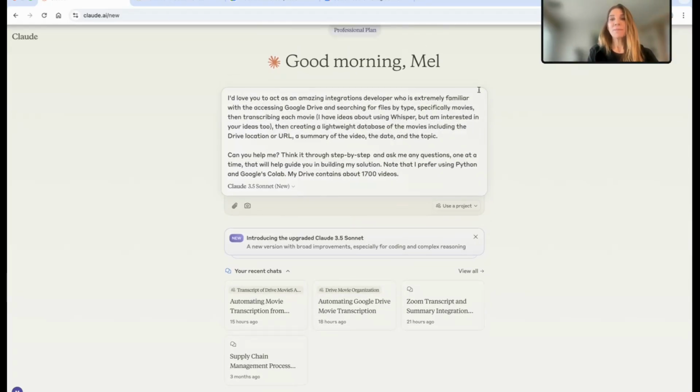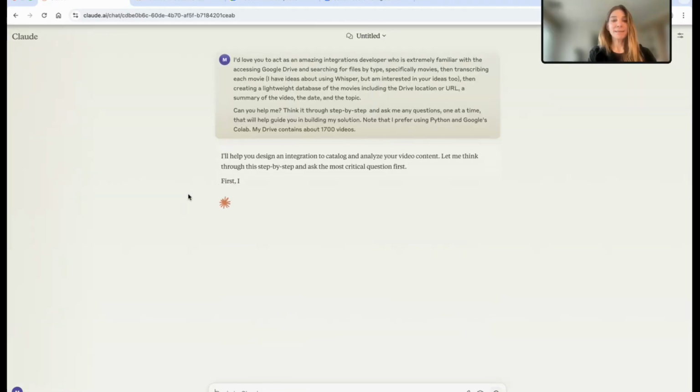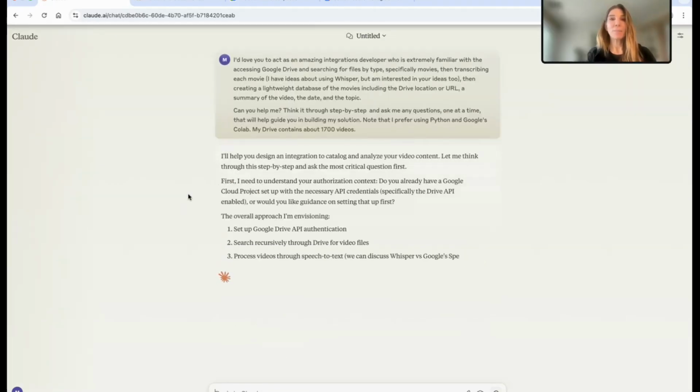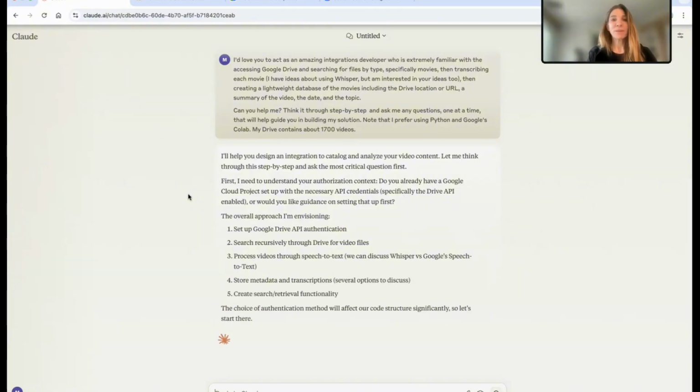I'm just going to go ahead, and we are using the latest and greatest model, Claude 3.5 Sonnet, to do this. Okay, great. It's going to help me design an integration to catalog and analyze video content. Well, thank you for succinctly letting me know what we were doing. Let me think through this step by step and ask the most critical questions first. And it says I need to understand your authorization context.